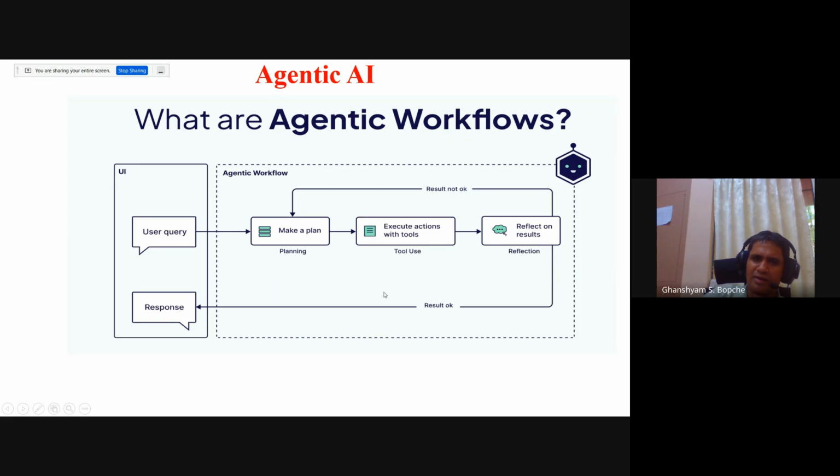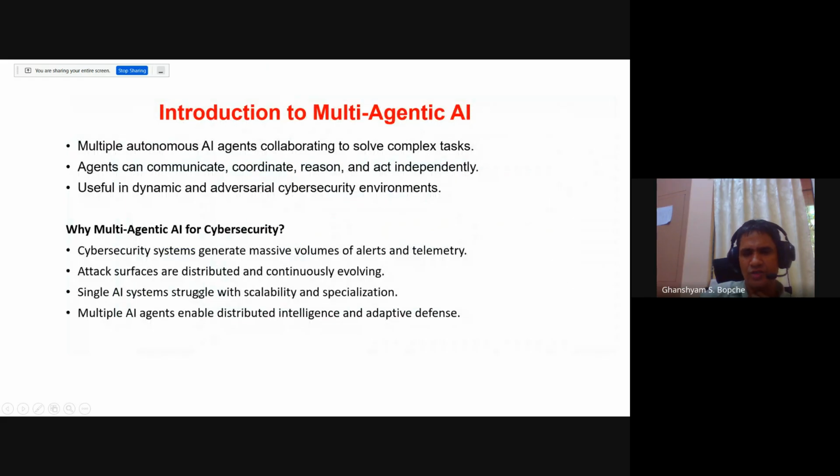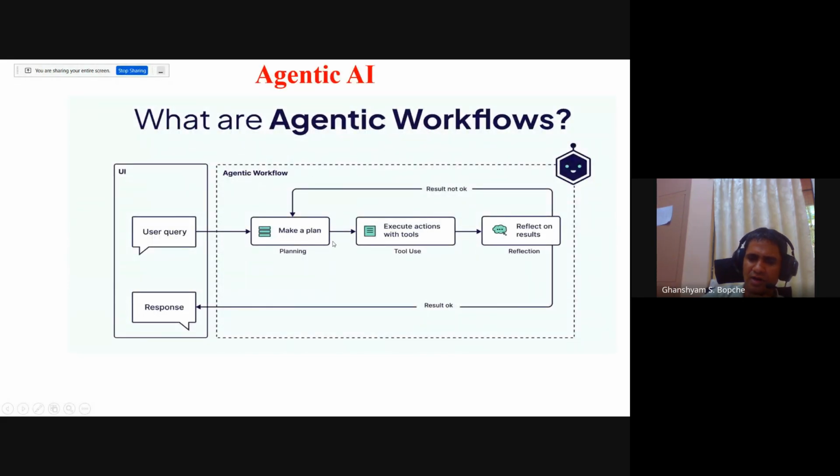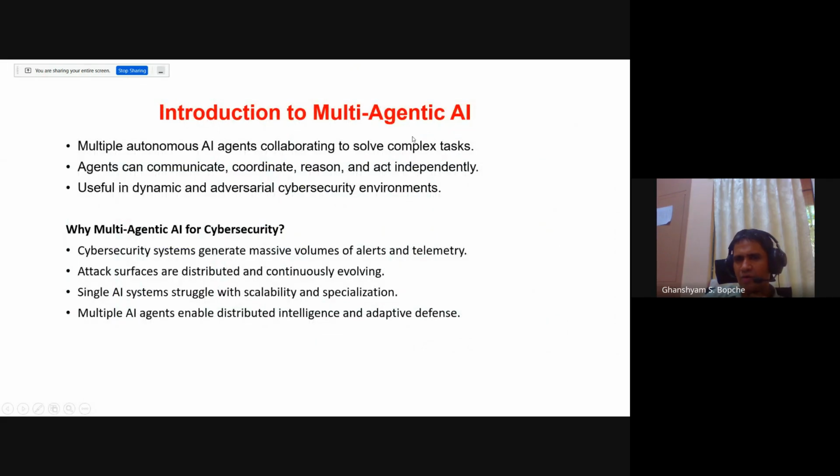Next, the responses coming from individual agents you can club together. Okay, and then you can solve the entire problem, whatever problem you are having. So what we are talking about is multi-agentic AI. We have seen how one individual agent works, but here we are going to use multiple agents. Multiple autonomous agents can collaborate together, coordinate together, and solve a complex task. So here our task is, out of a threat modeling report, we want to generate the attack trees. That is our task, right?